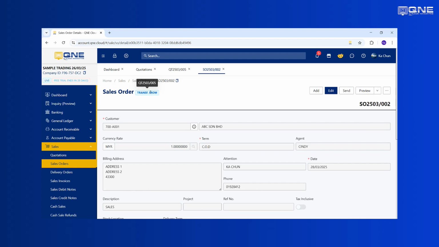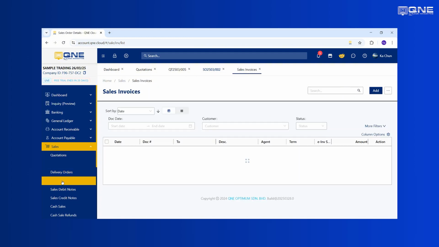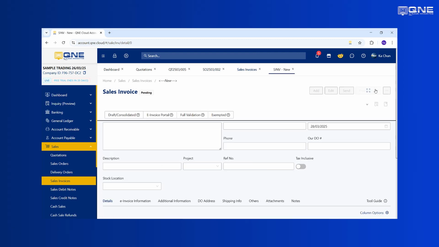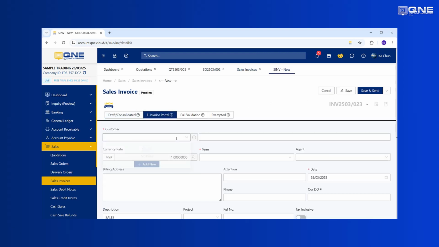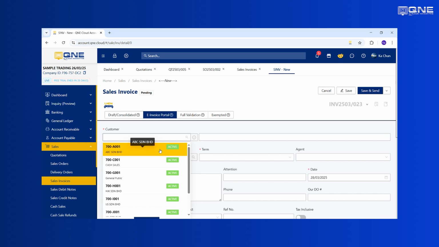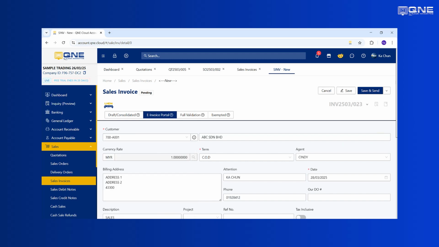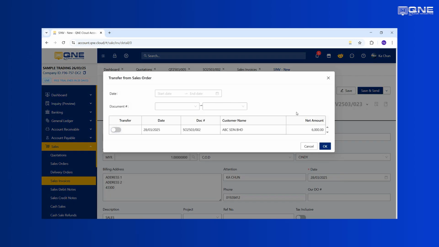And when you see on this blue color transfer from, you can see which document this document is actually transferred from. And once we have completed this one, we can either use the SO to click on the three dot button to transfer to, or we can just go to the sales invoice here. When we add a new transaction, we can just drop down to select back the same customer, and based on here drop down to select transfer from SO. And we can just check the transfer button from here and just click OK.